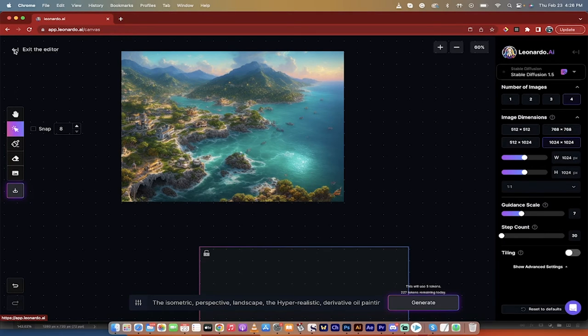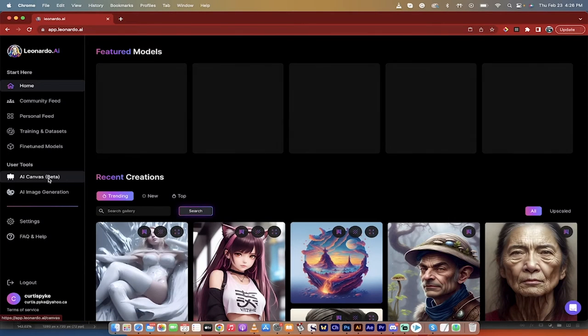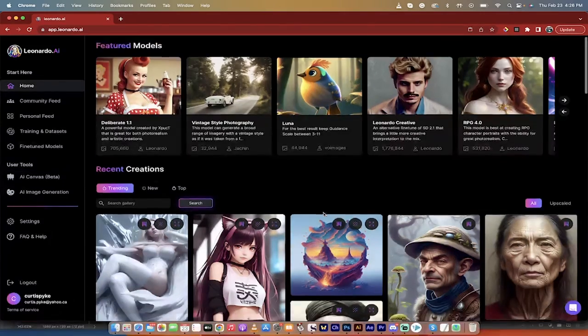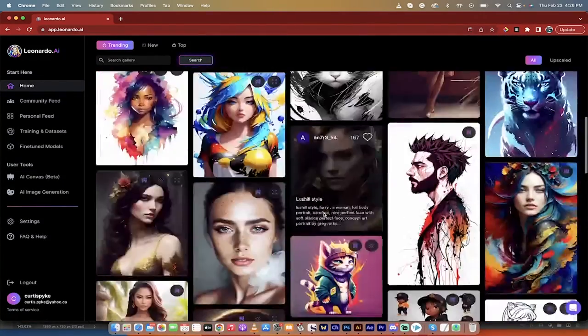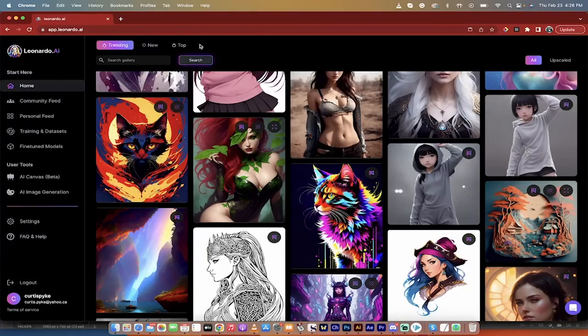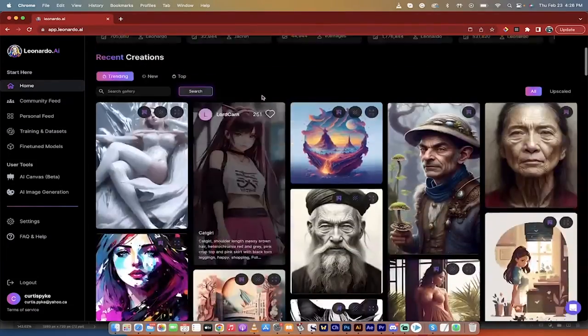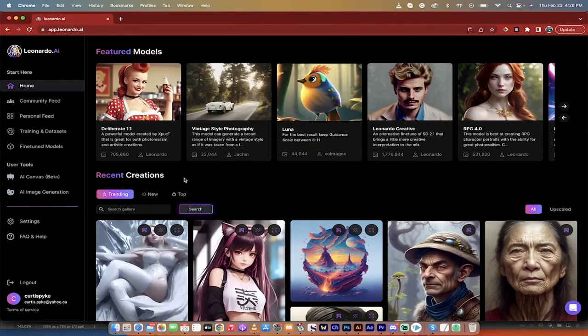We're going to exit the editor and we're going to start from scratch. And again, this is the AI Canvas beta. I find this works really good with landscaping. It doesn't work quite as good when you have like a person or a character in it. It still works, but it's not as good. So let me just show you how I'm going to do it.